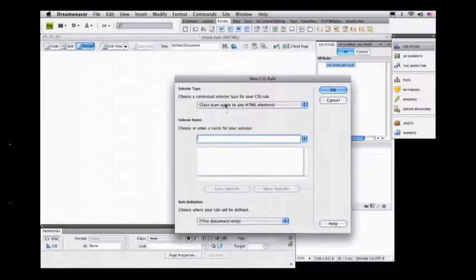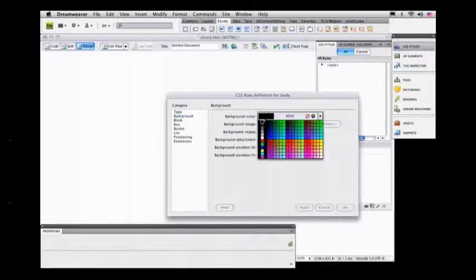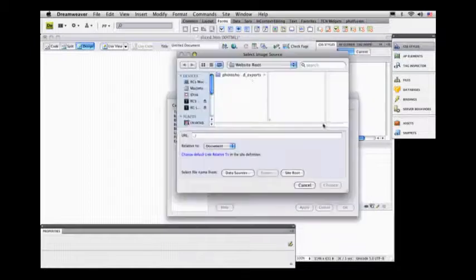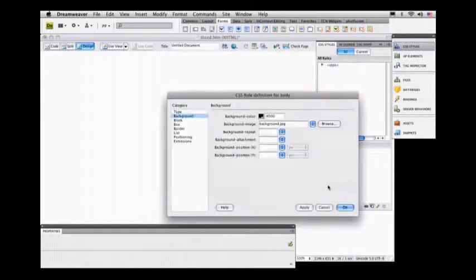So I'm going to click OK here, and I know that the background is going to have a color of black, and I'm going to have an image. So I'm going to browse into that exports directory, and I'm going to select that image and click choose. I don't want the image to repeat going down, nor do I want it to repeat going across. So for the background repeat, I'm going to select no repeat, and I'm going to click OK. Pretty much done. Now I have the background graphic here.